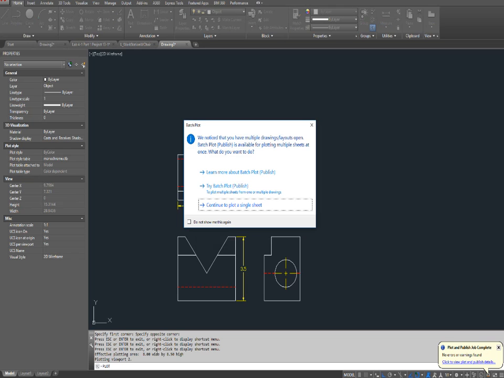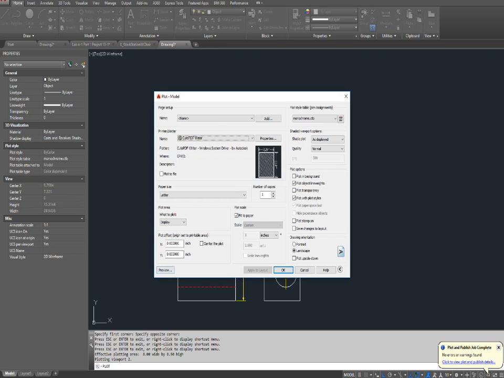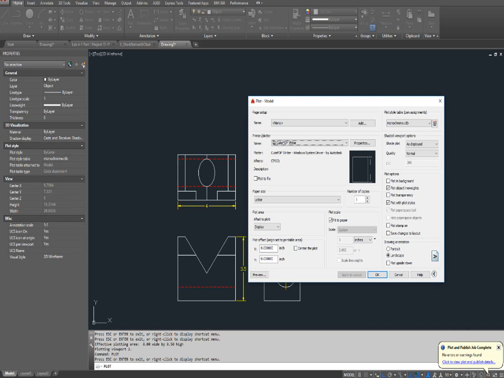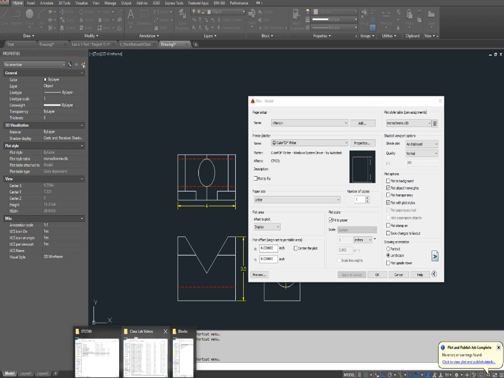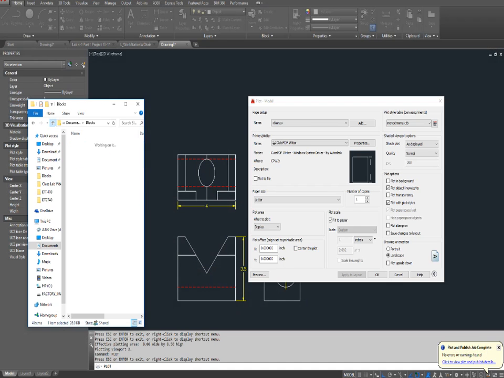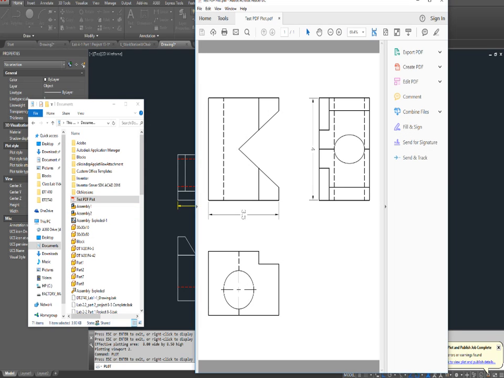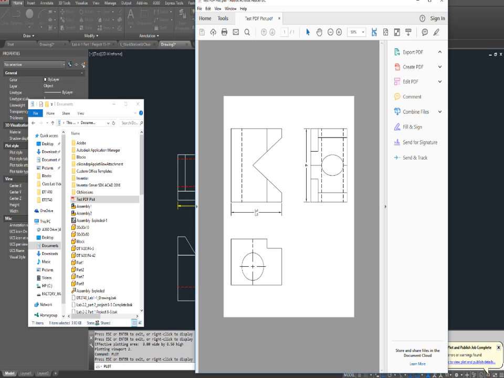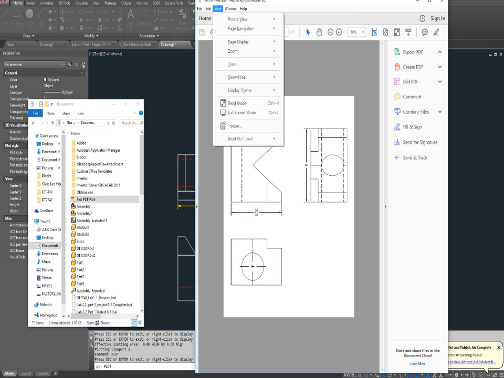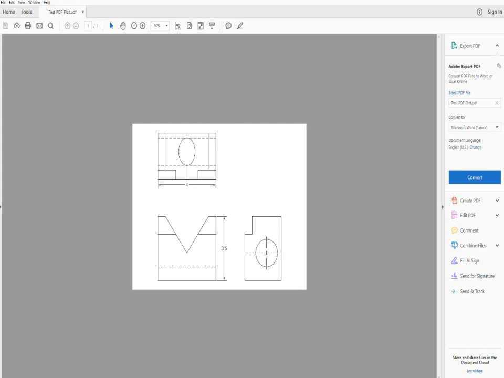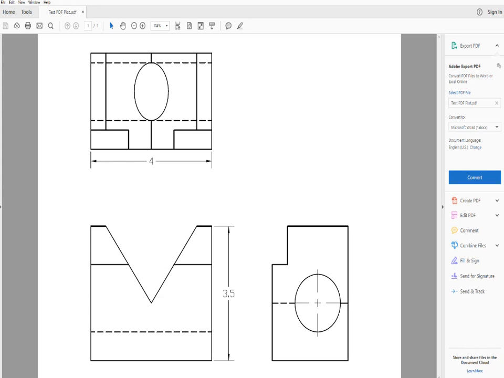So before you print anything, always preview it because you don't know what crazy thing it's going to give you. And then you're ready to plot. So if I go check my documents, let's see here, and there it is, my test PDF plot, and there's my drawing. And you can see it's in monochrome. Let's see, I'm going to rotate the view this way, maximize it. You can see it's in monochrome.